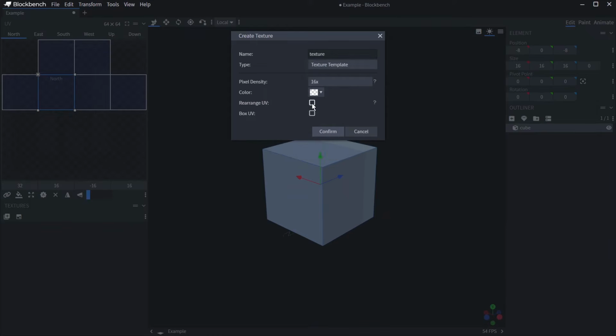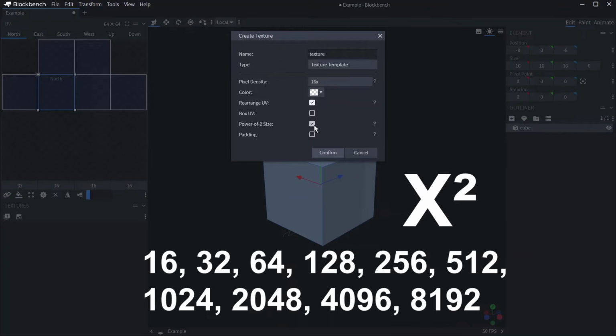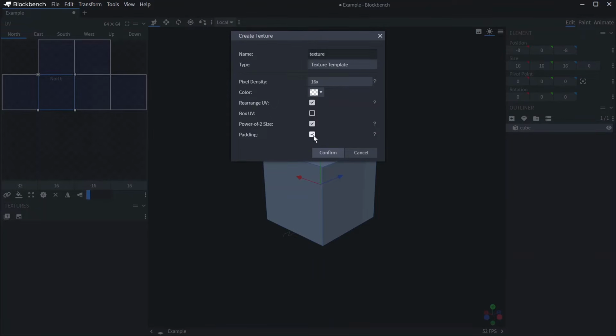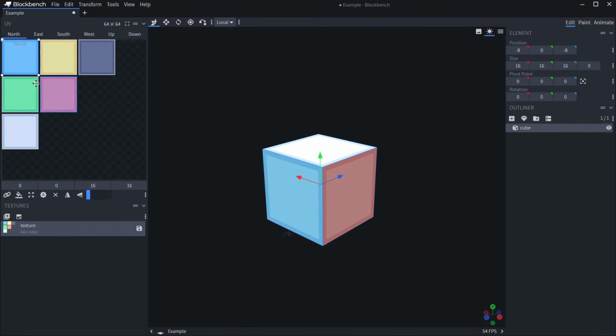Checking rearrange UV means it will resize the texture to fit everything and will automatically map the UV in the most space-saving way. Checking power of 2 size will ensure that the texture size will consist of numbers to the power of 2. Checking padding will ensure 1 pixel of empty space will be left between each face. This is useful if you're going to screenshot the model in Blockbench, as adjacent textures tend to bleed into the edge in the display. Once we hit confirm, we can see that it has generated a template texture and that the UV has been automatically mapped out for us.